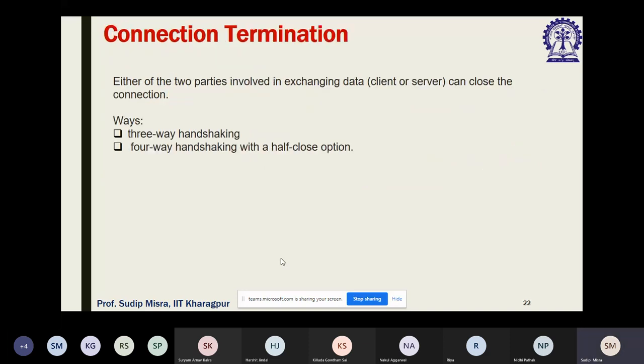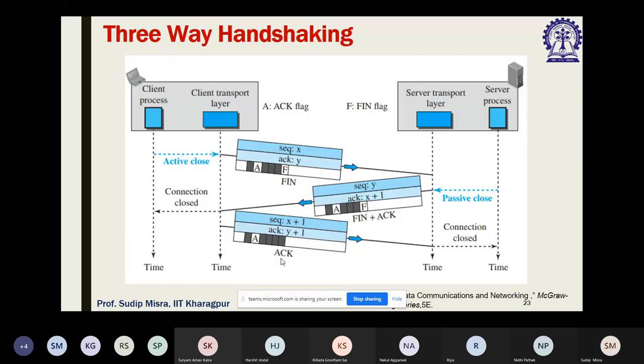This part is important again. Connection termination. For connection termination, there are two mechanisms that are used. One is called the three-way handshaking, like before for connection establishment. The other one is called four-way handshaking with a half close option. Two mechanisms for connection termination. So first of all, what is this three-way handshaking?